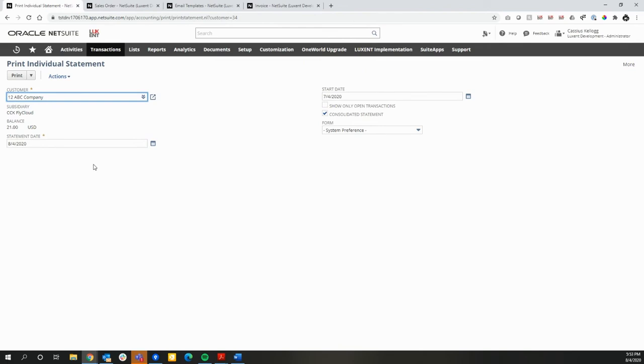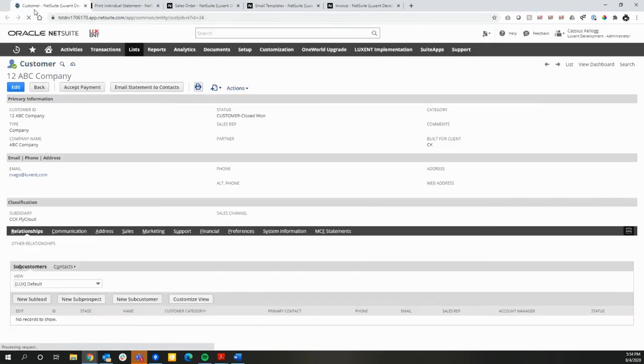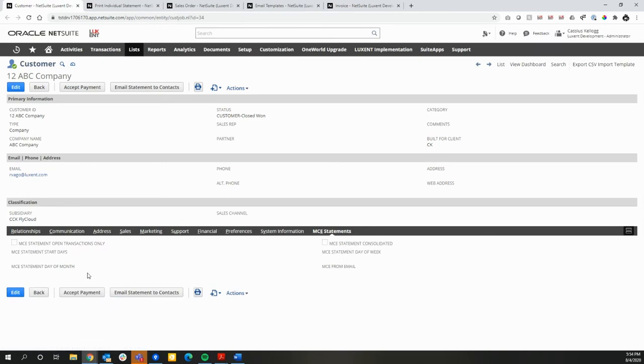And you'll notice that we have some native NetSuite fields on here. So start date, only show open transactions, whether it's a consolidated statement or not. Those are all native fields, and we're really just going to be passing some of the parameters from ABC company or whoever that customer is, using some of the fields that we have defined down here. So whether we only want the open transactions, what that multi-contact email statement start days is, what the specific statement day of the month might be, whether that statement is going to be consolidated or not, the statement day of the week, not necessarily day of the month, and then the MCE from email.